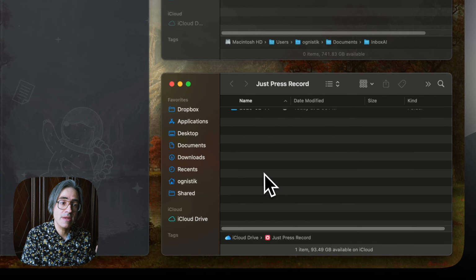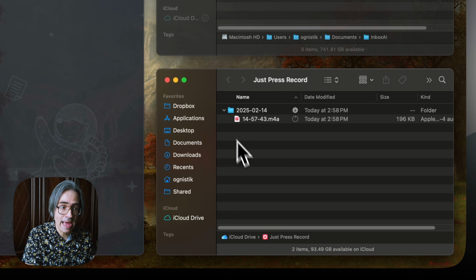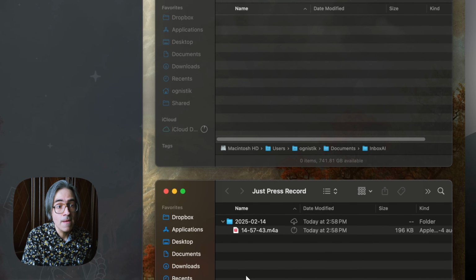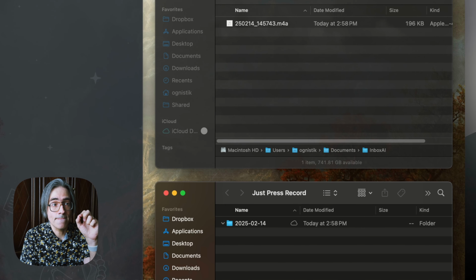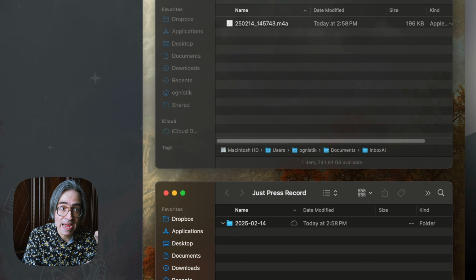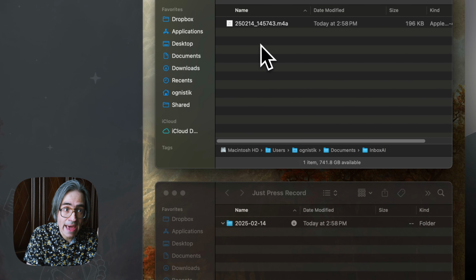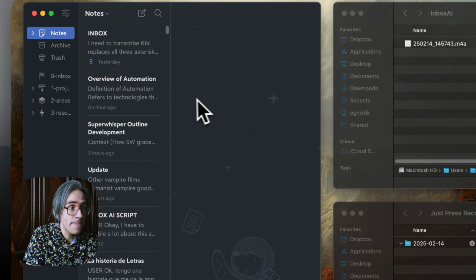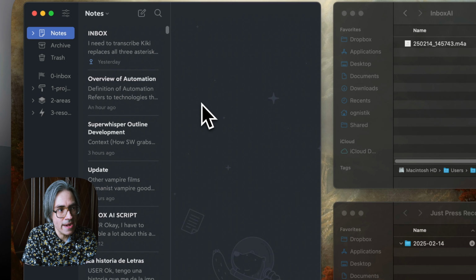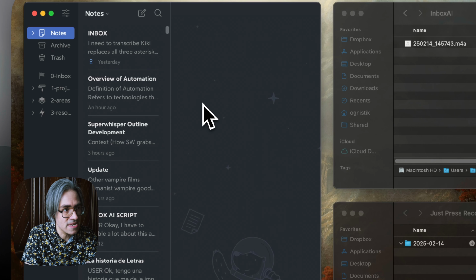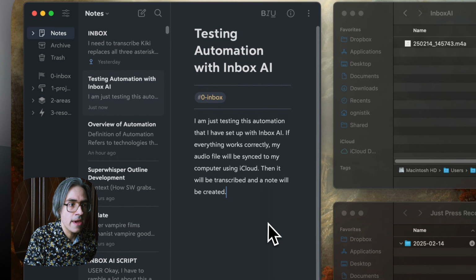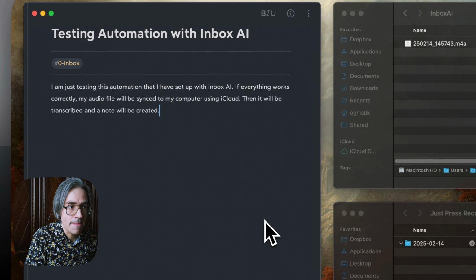So the moment that a file appears there, like you just saw it happen right now, Keyboard Maestro will grab that file and move it to my Inbox AI folder, and Inbox AI will transcribe this, and a note should appear here on the left any second right now. Let's see. There we go. And I am just testing this automation. Yeah, my transcription is there.